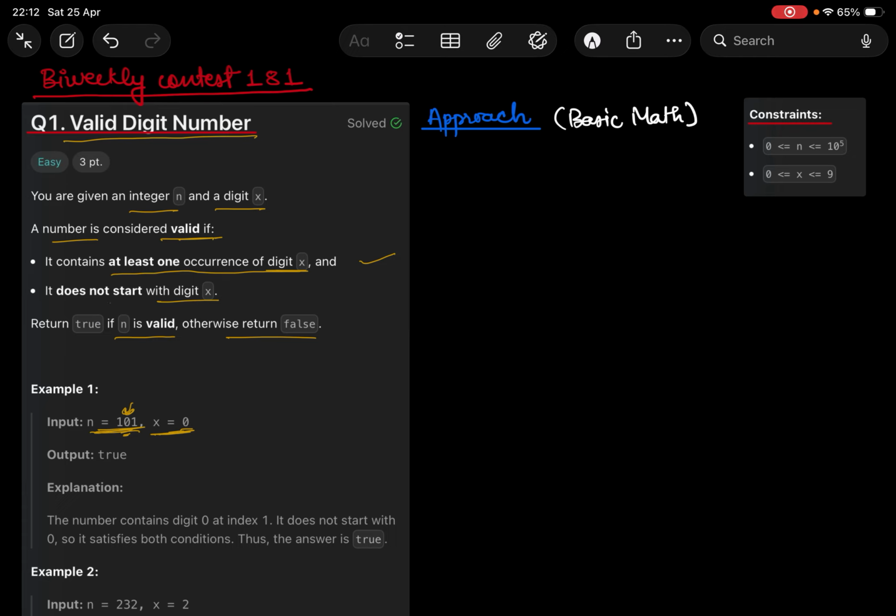What is the second condition? It does not start with the digit x. In this number, the first digit is 1, it is not x, which is 0. It's not 0, it's 1. So that is why it satisfies both conditions. So hence it is a valid number.